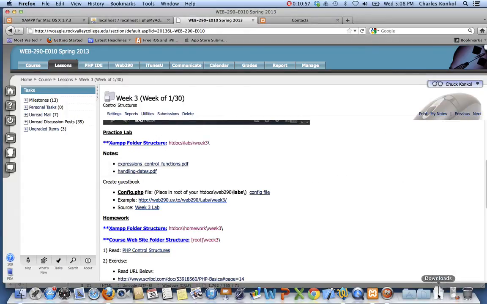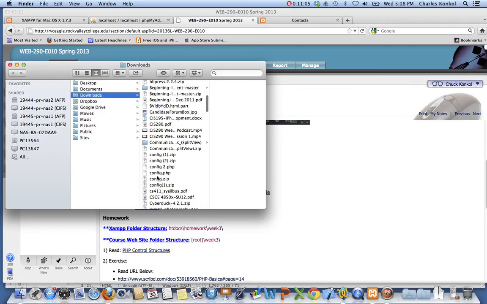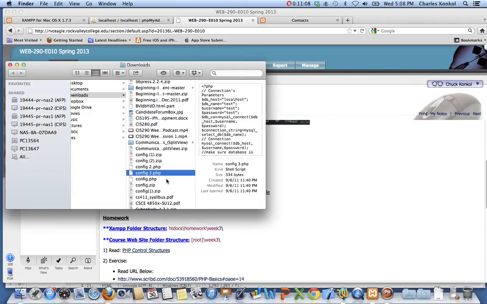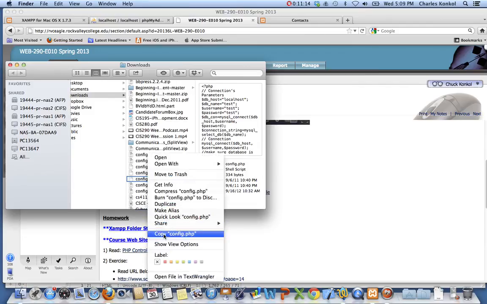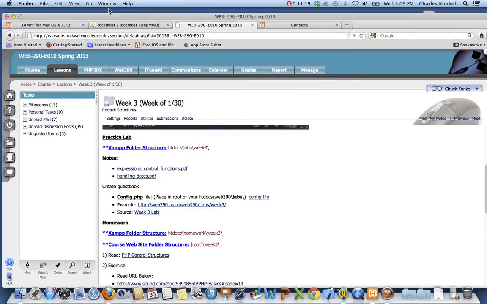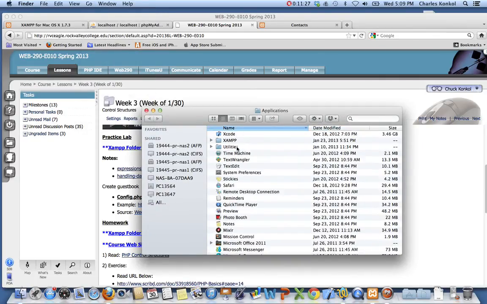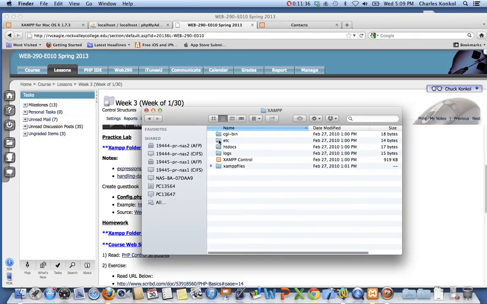So let's go ahead and open mine up here. Okay. And here's my config file. I'm going to right click and copy it. Do the same on yours. And now I'm going to go to my XAMPP installation, and you'll go to yours on your Mac or PC. On a Mac, XAMPP is located in the applications directory. On Windows, it's going to be located on your external USB drive. So there's my XAMPP folder.